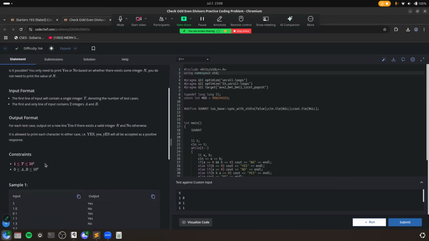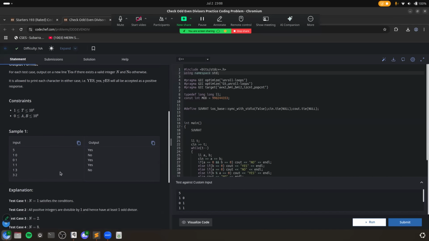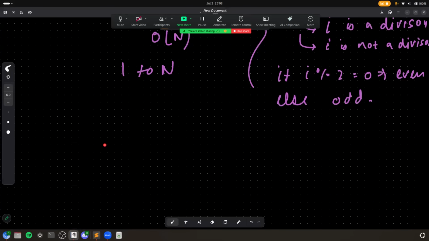Constraints are t is 10 to the power 4 and a, b are 10 to the power 9. So I think log a type of complexity is needed, because O of a and O of b would not pass. O of square root a and O of square root b would also give problems. So I think less than that. So let's see. Problem B.